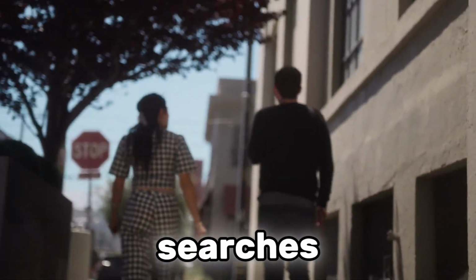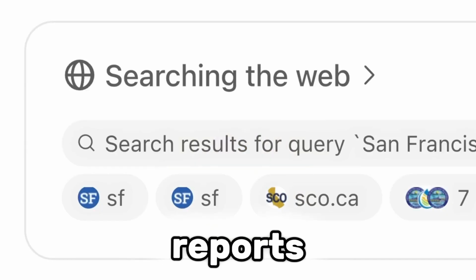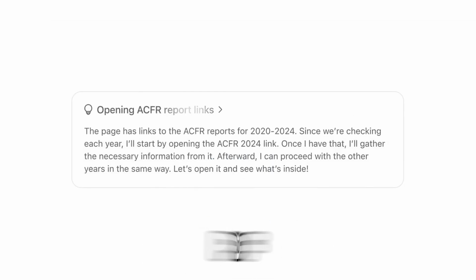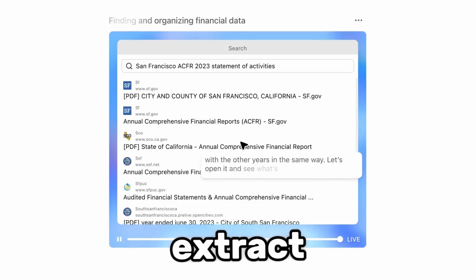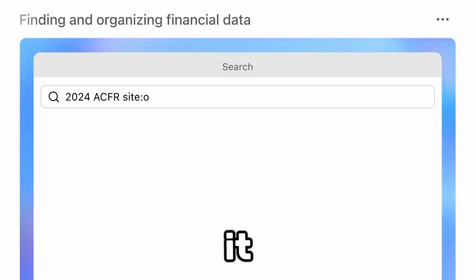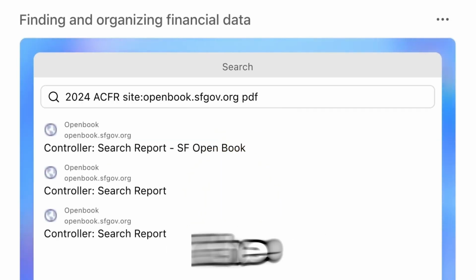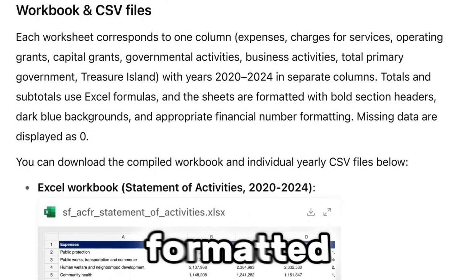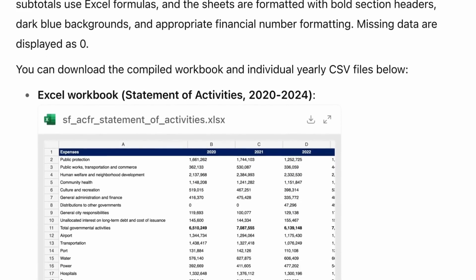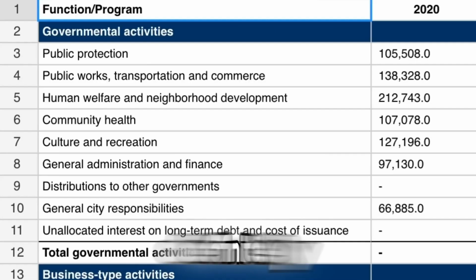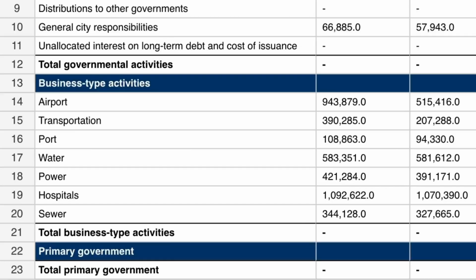The agent first searches the web to find the source of the financial reports, then opens the links and starts finding and organizing the data from the PDF files. Then it has to extract maybe 200 numbers from each PDF, and finally, it will have one command that creates the whole spreadsheet at once. Yep, I think it got 98% of it right. It also formatted the Excel workbook as I instructed it. In this case, the revisions were minor, so I did them in Excel. But you could definitely do them in ChatGPT as well.